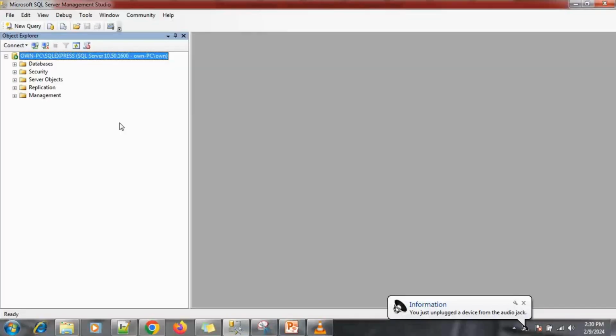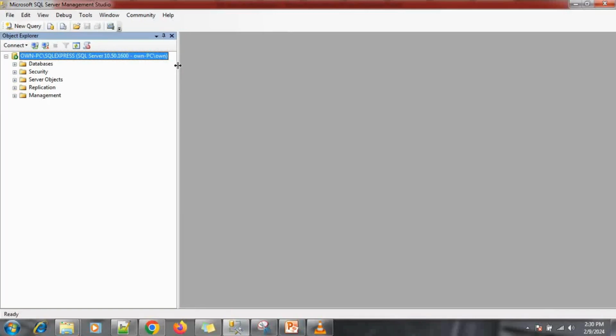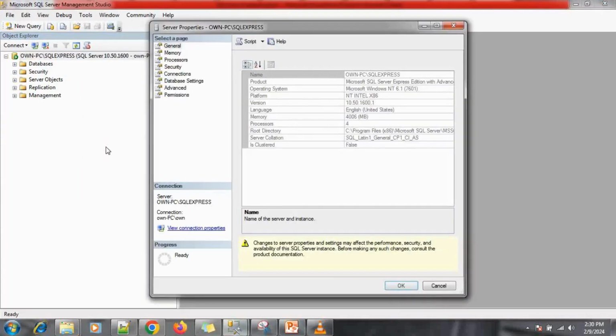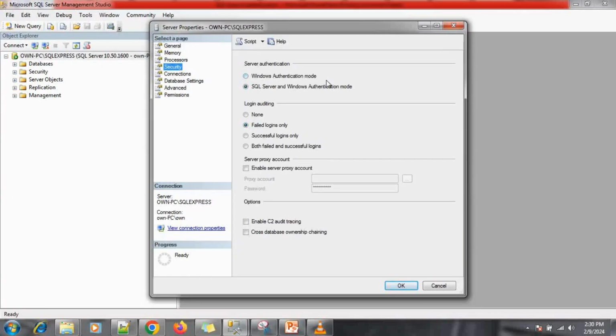Here you can see the Object Explorer. In Object Explorer, we just right-click and you can see Properties. When you click on Properties, a pop-up comes up, and on the pop-up you open the Security page. On the Security page you can see two modes: Windows authentication mode, and SQL Server and Windows authentication mode. If you select the first radio button, it enables only Windows authentication mode. Users can access the database through Windows authentication only. When you select the second radio button, both modes are enabled, SQL Server authentication and Windows authentication.